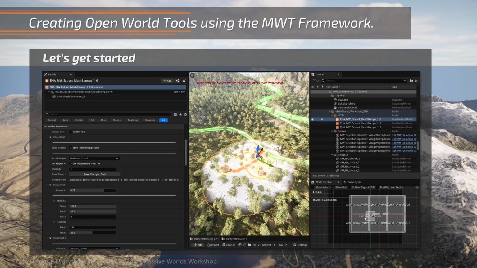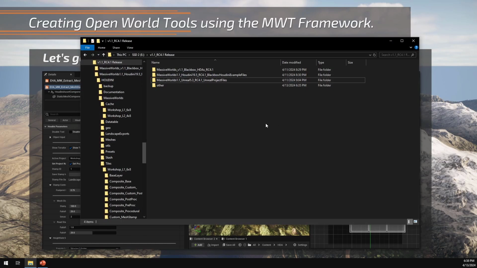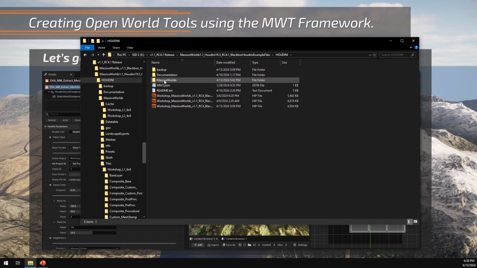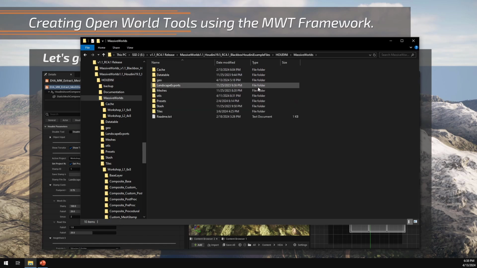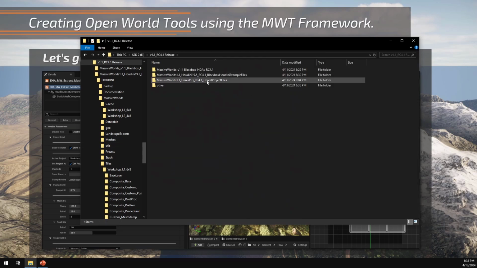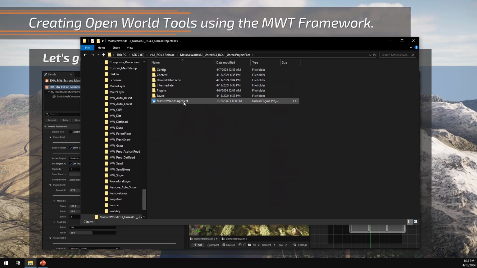The first thing we're going to do is open up the Unreal project if you haven't done so yet. So go ahead and look in your folder. Now, if you've unpacked everything correctly, then you should have your Houdini scene here with the Massive Worlds folder here. And all your HDAs should be installed in the OTLs folder. Okay. Next to that, here's our Unreal project. And there's our Unreal Massive Worlds example project. So let's go ahead and boot this one up.